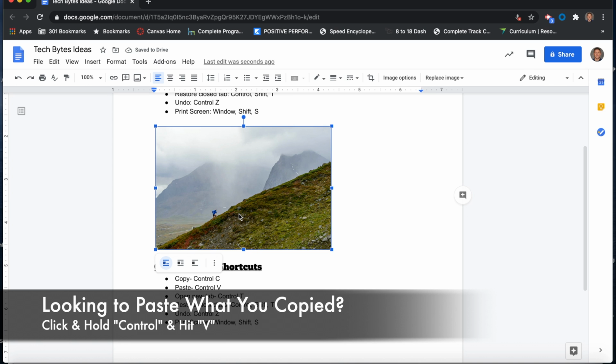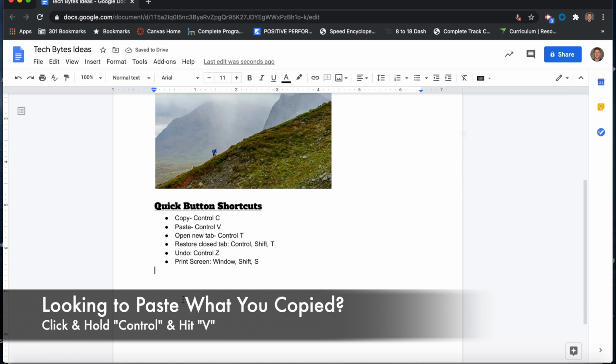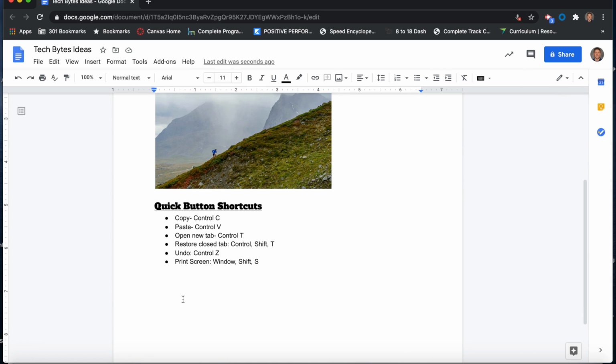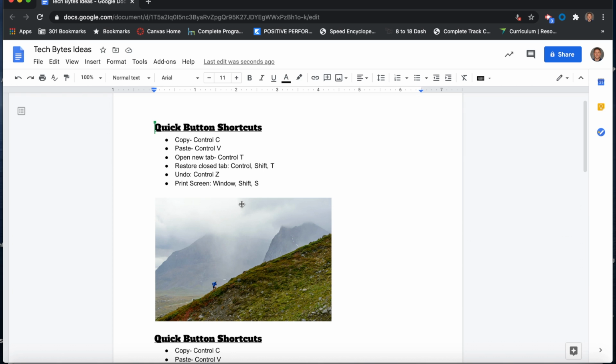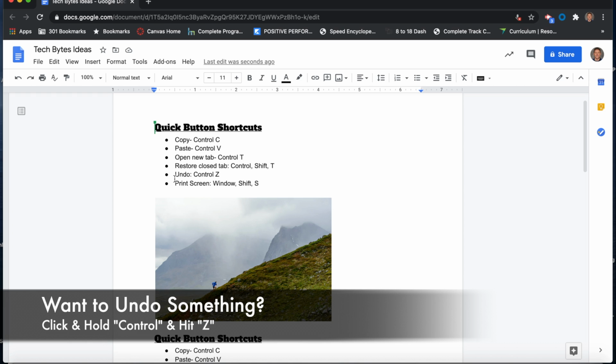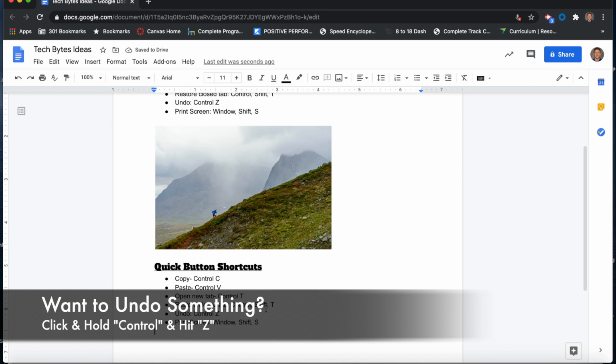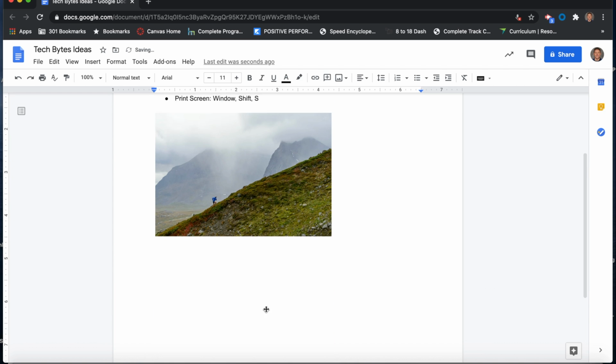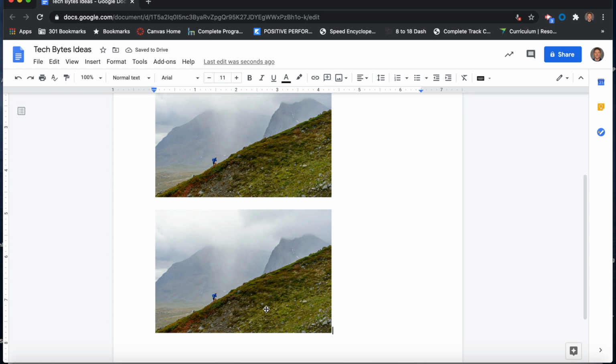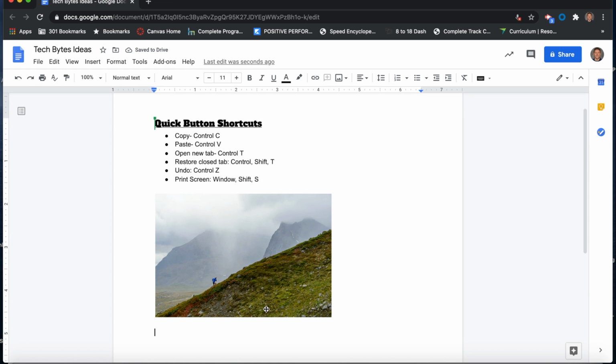This works with URLs, this works with text, this works with pictures, Control C to copy, and Control V to paste. The next thing we'll talk about is the undo button, and that's done by holding down the Control button again and hitting Z. When you hit Control Z, it will undo the last command that you performed. Again, Control V to paste something, Control Z to take it back or to undo.